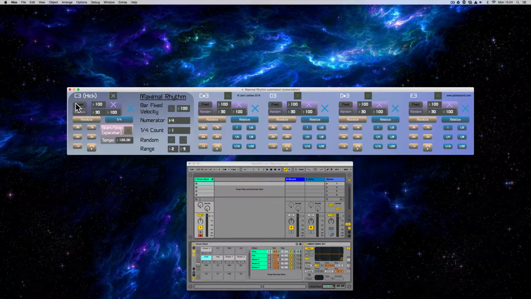First of all, let's just look at how we can change the velocity information that's coming out of Maximal Rhythm. You have two main options. You can either have fixed velocity, and you can set that fixed velocity by selecting this number. I'm just clicking and dragging here with the number. You can also select the number and then type a value and hit enter. And when it loads up, it will default to a velocity value of 100.